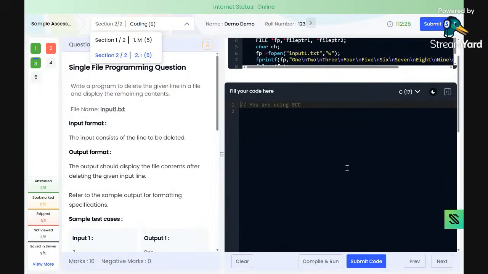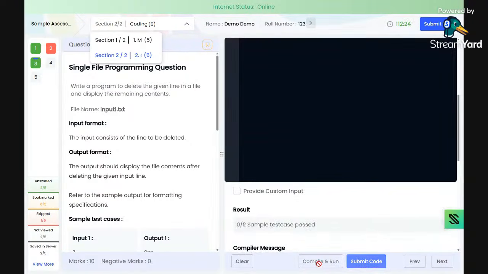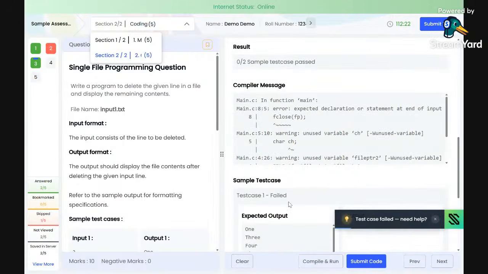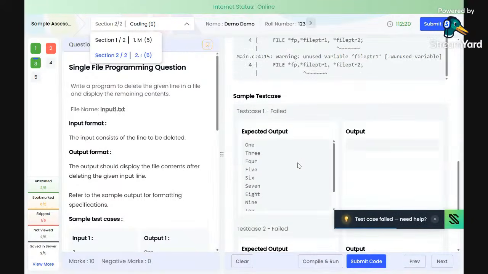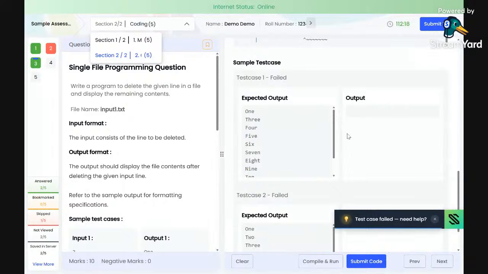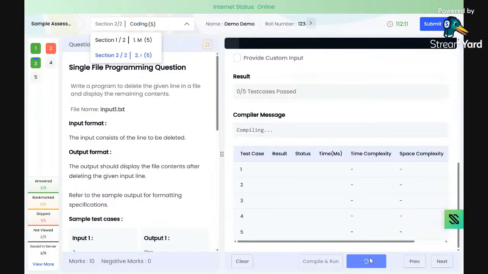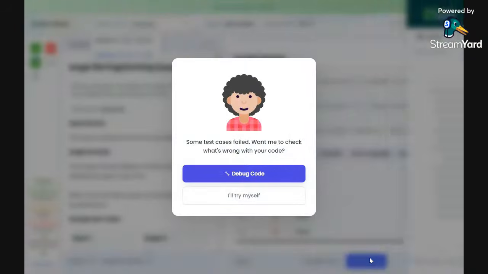Once you are done with your coding, you can click compile and run to check whether the expected output and obtained output match or not. The hidden test cases will not be visible to you. Only when you submit your code will you be able to see your hidden test cases.